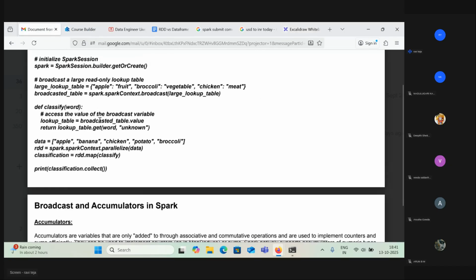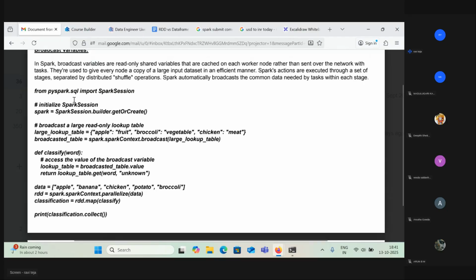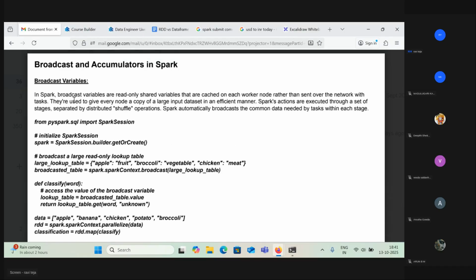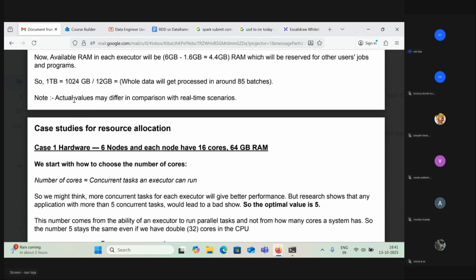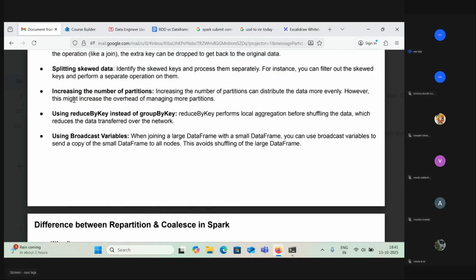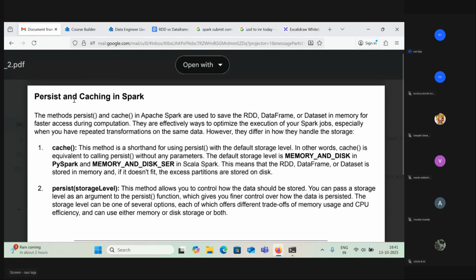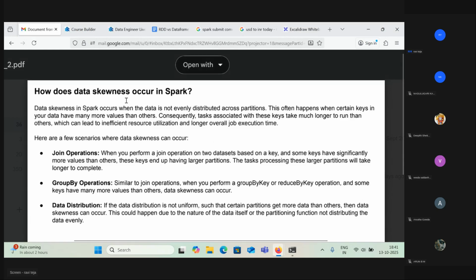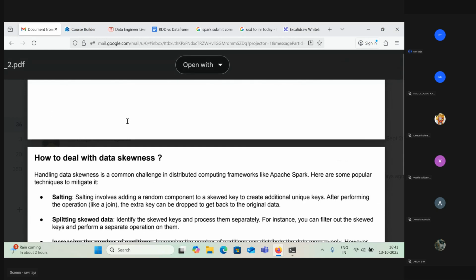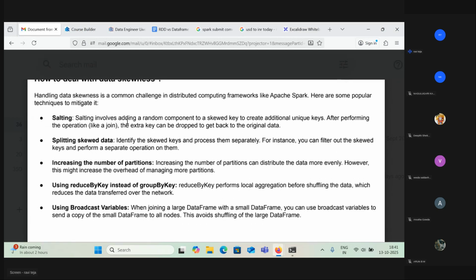Broadcasting is more important compared to accumulators. Accumulators you will use only in very rare cases. So that's it. With this, we covered almost all concepts here. Persisting and caching is done. Data skewness is also to be done. Tomorrow, or the day after tomorrow, we will discuss data skewness.